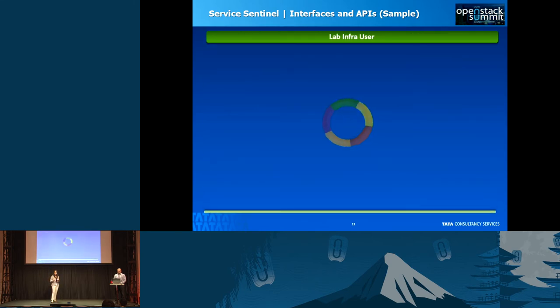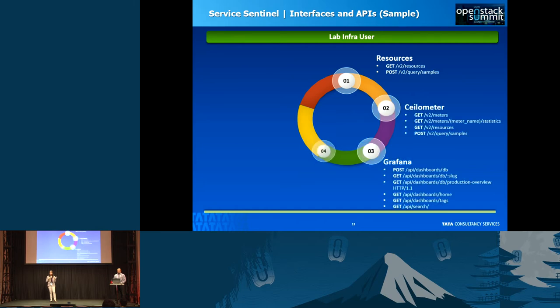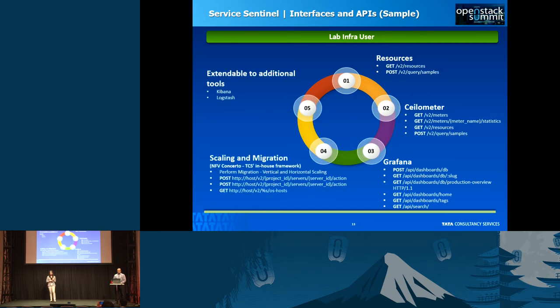Here we can see what kind of APIs and tools we are using in this current release of Server Sentinel for the lab infra users. Some of the APIs listed here are the resource APIs, used for gathering or updating the resource records, and the Ceilometer API that we are using for the meter list and the sample list records. Grafana is the tool that we are using for different kinds of monitoring activities, and it has various kinds of dashboards. For scaling and migration, we are engaging the APIs of a TCS in-house framework, NFV Concerto.